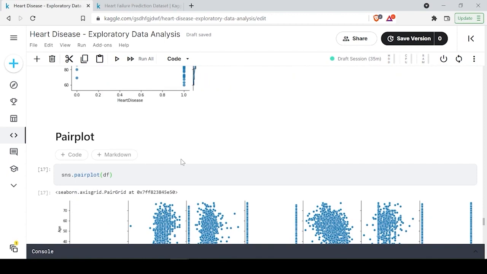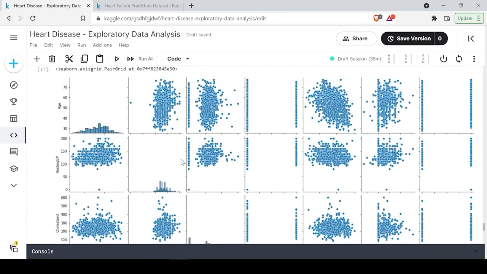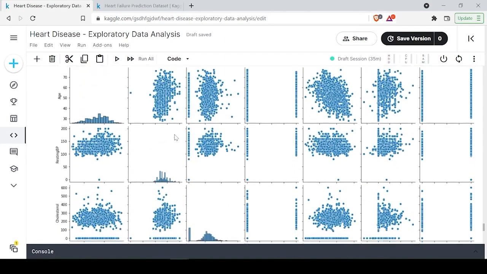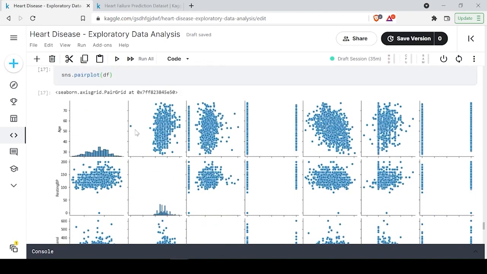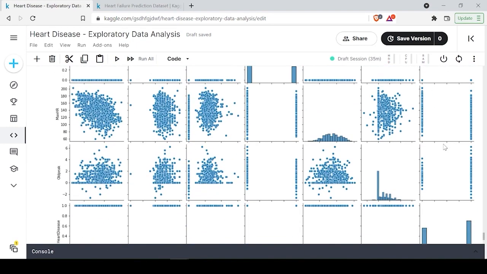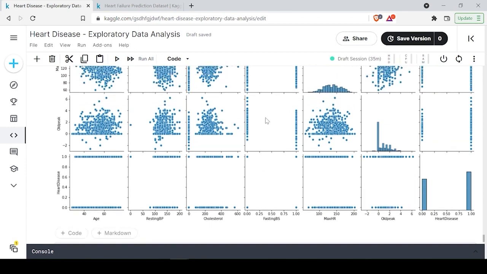As I've told you, if you have a very large number of columns, then it might run out of memory because it is plotting a lot of graphs. It is doing a lot of computation. First of all, it is plotting the graph between age and age, then age and resting BP, then age and cholesterol, then age and fasting BS. So it is doing all the combinations. If I count 1, 2, 3, 4, 5, 6, 7, then 7 cross 7 means it is plotting 49 graphs. Okay, and it will help you to do the correlation.